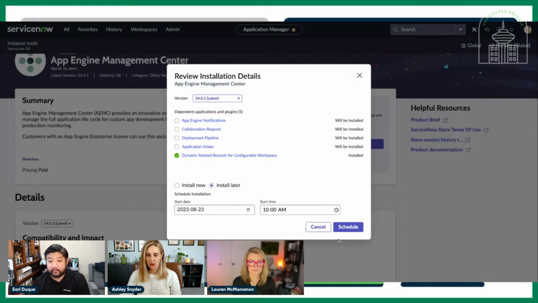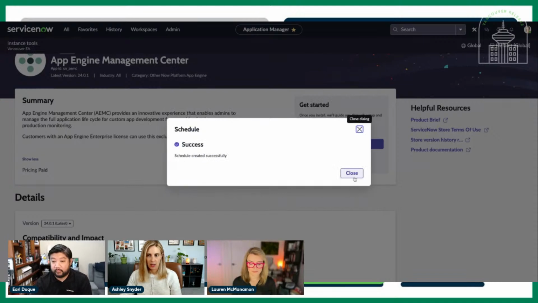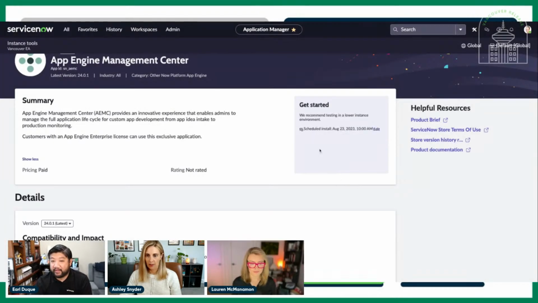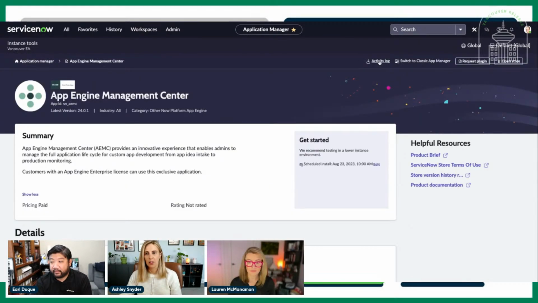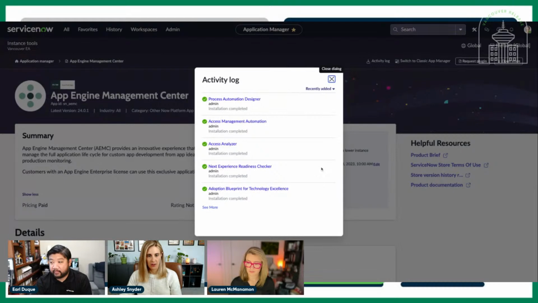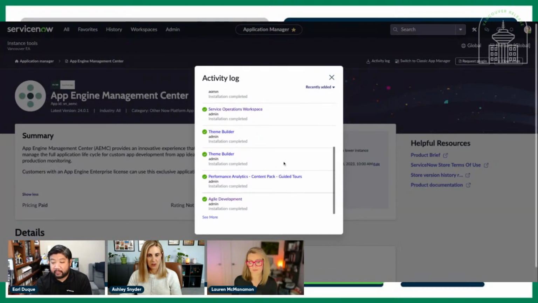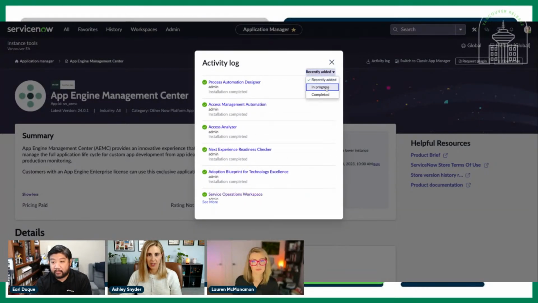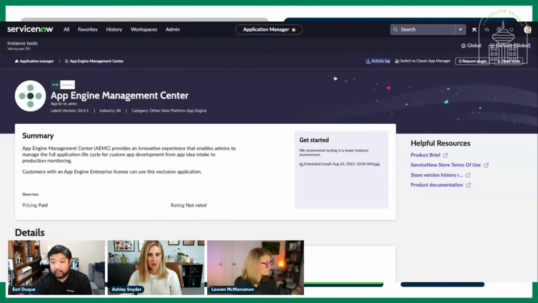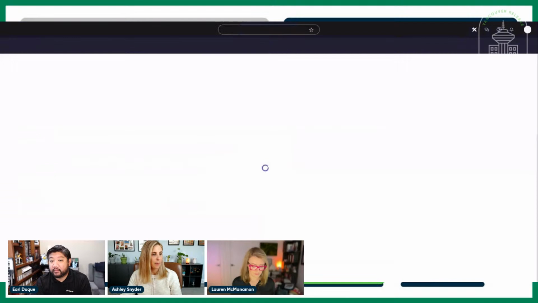So I'm going to go ahead and schedule this one for tomorrow. And it lets me know that I have it scheduled already. And then if I go up here to the activity log, it may take a minute for that to show. I should be able to see the ones that are scheduled, but we'll give that a moment to refresh. We'll go into another app in just a sec. So let's go ahead and install another app. I do want to show you guys some more details that you can see on installed apps and apps that are updated. So I'm going to go back to our main page here.